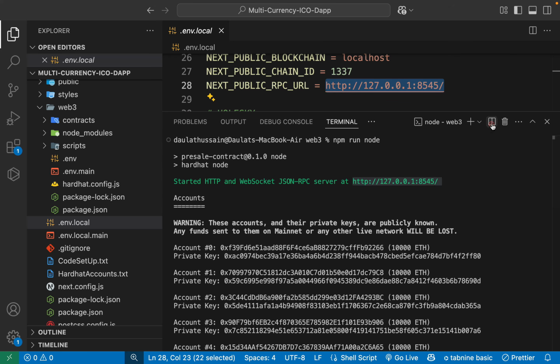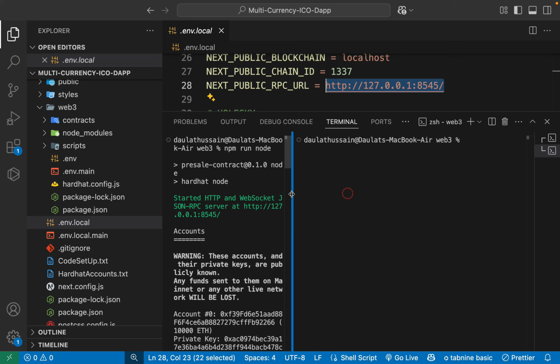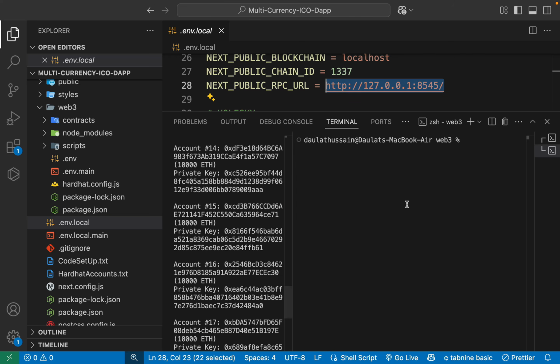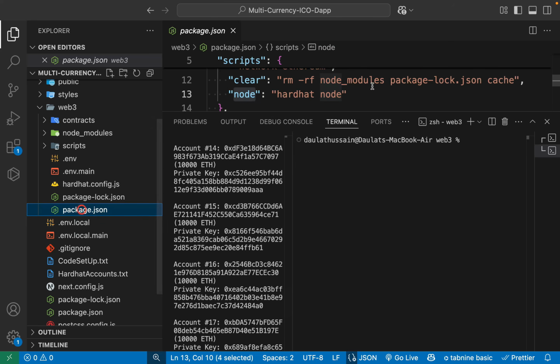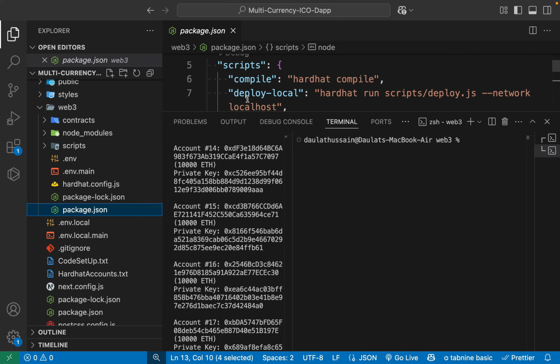Once you're done with that, you have to split the terminal and bring it right up here. And you can see this is running. Now we have to simply deploy our contract. So if I come back here, we have to run this particular command, local. This is going to deploy our contract locally.